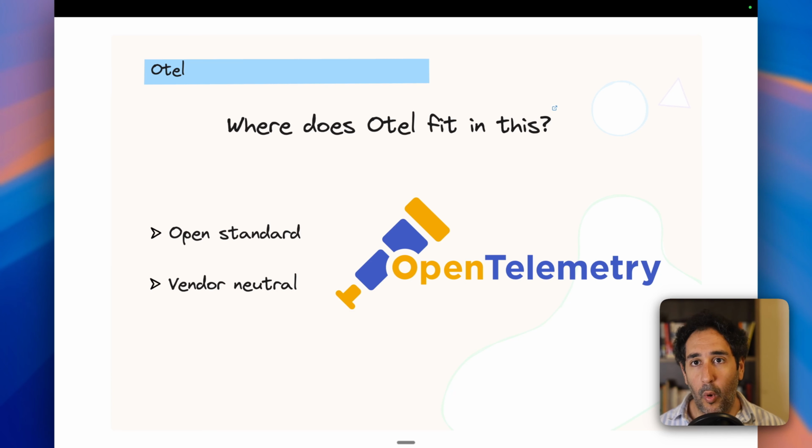Now, before going into the flow of how we send OpenTelemetry data and how the SDKs work, let's talk about why it's useful. The main use of OpenTelemetry is that it's vendor neutral. This means that if you instrument your code with OpenTelemetry, you can send it and swap vendors very easily.